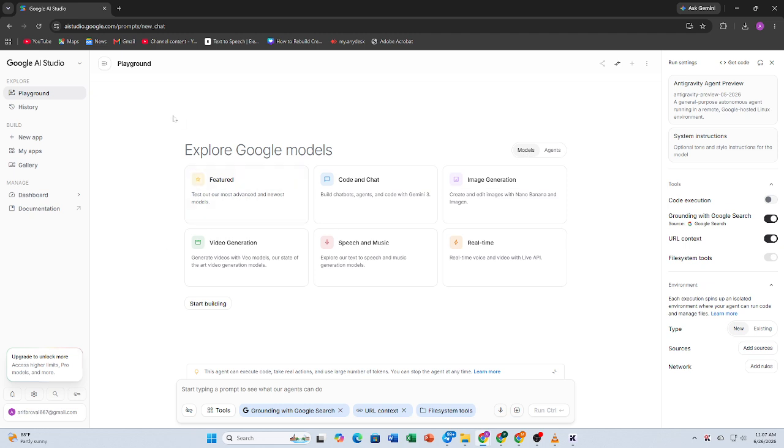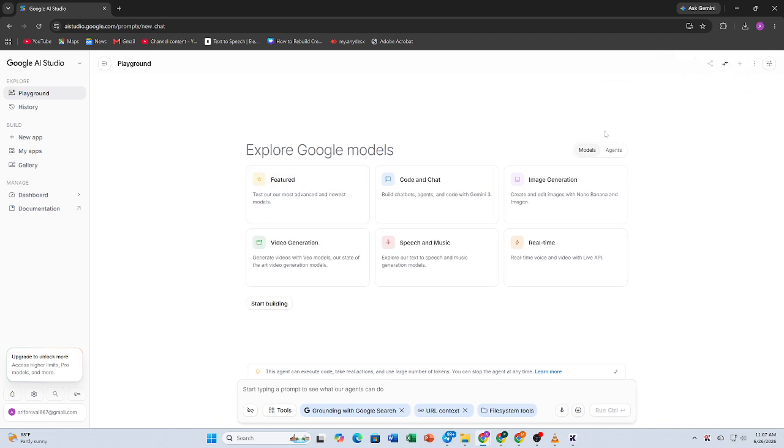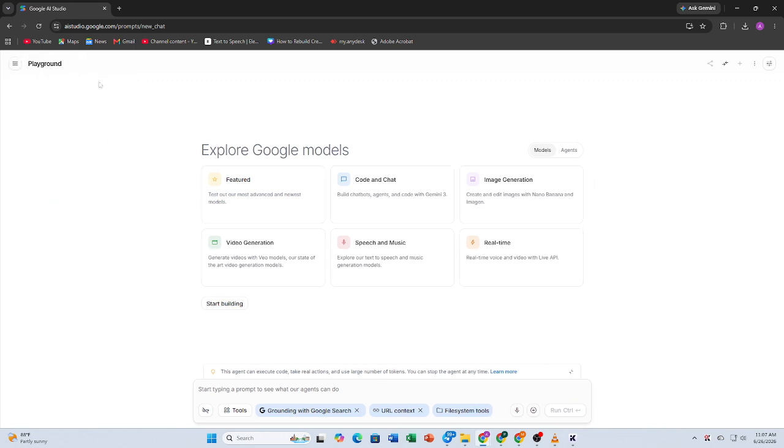Finally, save or copy the responses you want to keep and continue exploring the platform's AI features. And that's it. You've successfully learned how to use Gemini in Google AI Studio step by step.